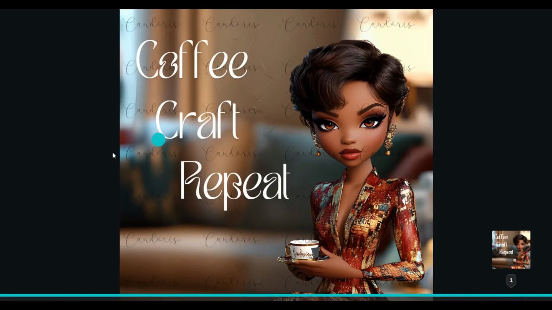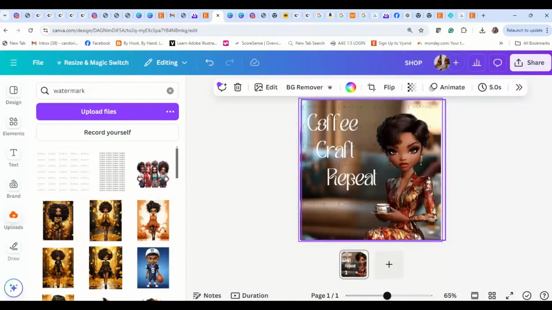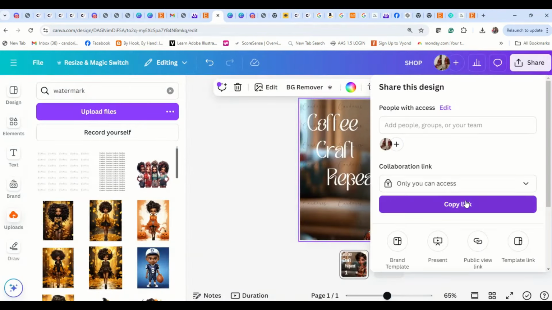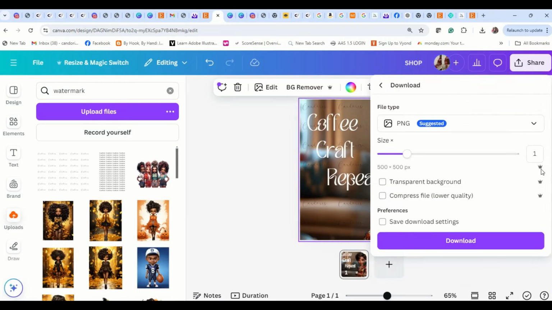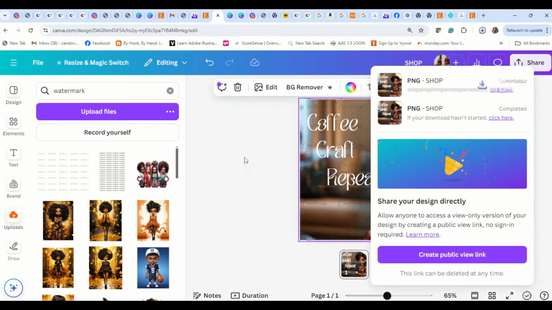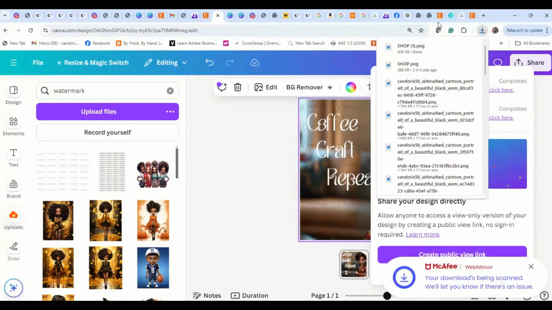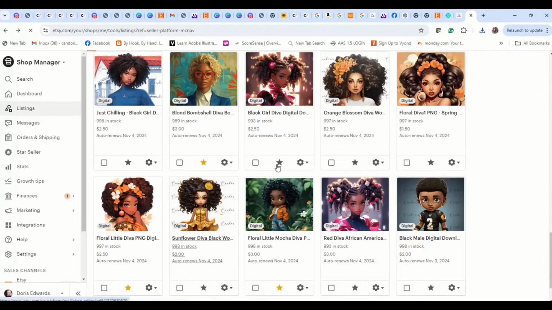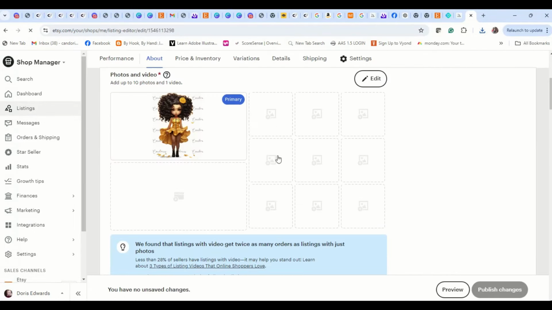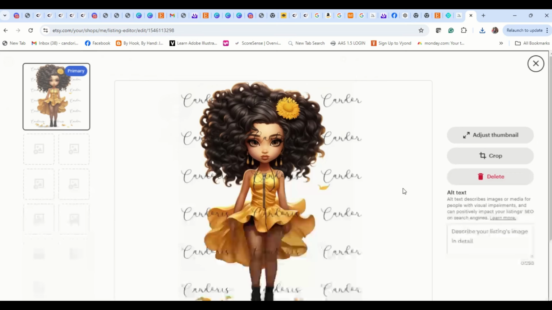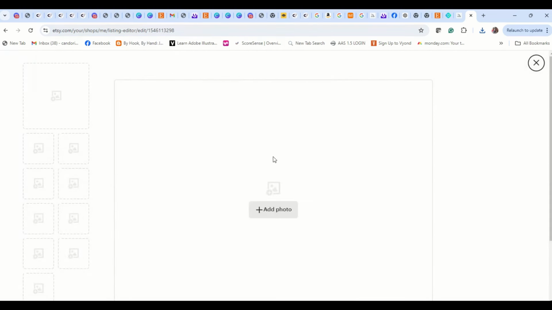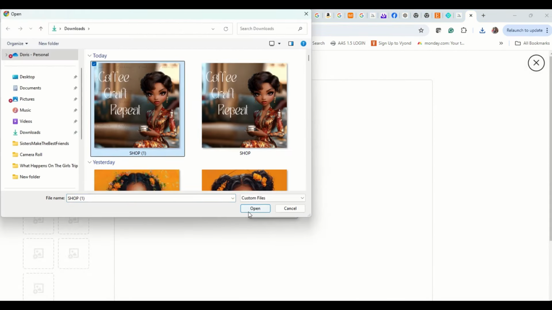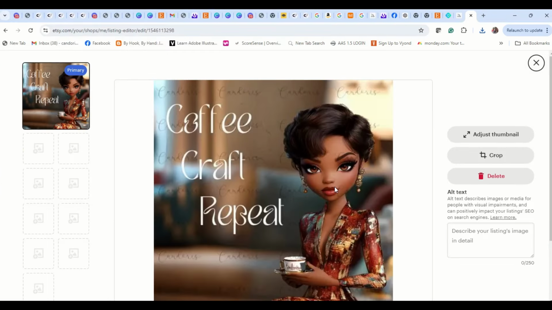So if somebody were to take the image, it's going to have your name, your watermark all over the image, and they can't sell it or what have you. So now I can share this and download. When I go back to Etsy, I can go here now and say edit, delete, add photo. Now I have the one that's watermarked.